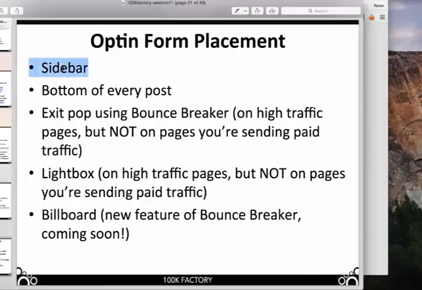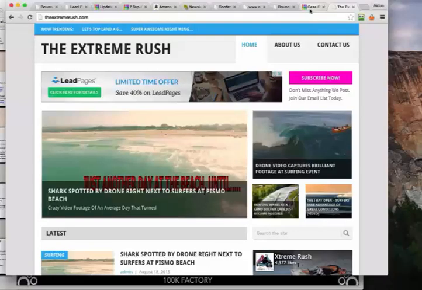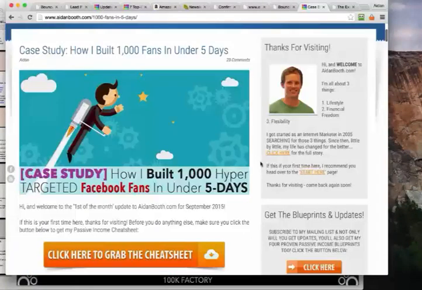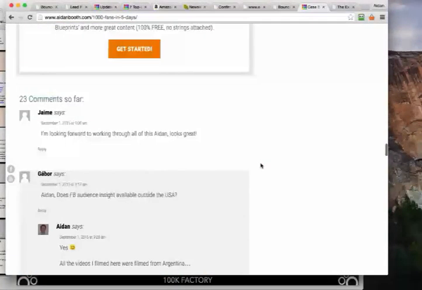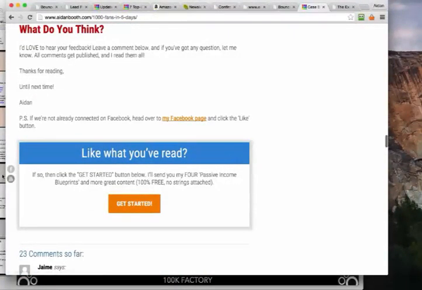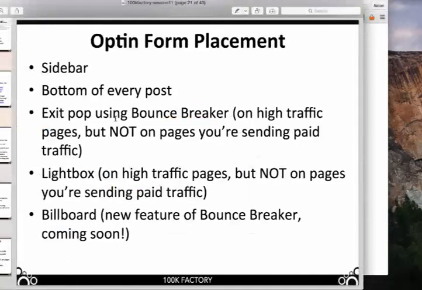Okay, there's the sidebar. That's very easy. The bottom of each post. That's very easy. By the way, you'll notice that I actually do this on aidenbooth.com. So the sidebar, I'm asking people to opt in. At the very end of the post, I'm asking people to subscribe again. So we've got 2 of them covered.